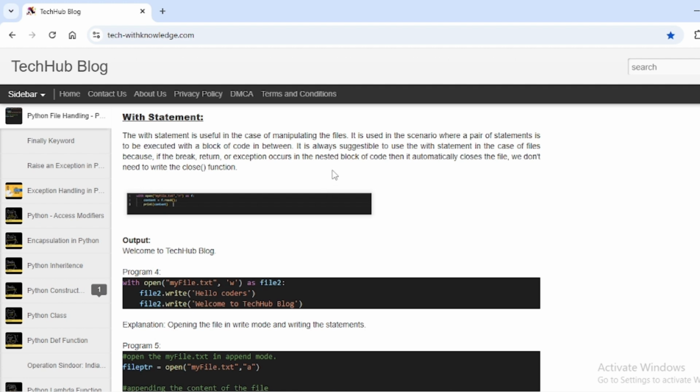Now, what is the with statement? The with statement is useful in the case of manipulating files. It is used in the scenario where a pair of statements is to be executed with a block of code in between. It is always advisable to use the with statement with files, because if a break, return, or exception occurs in the nested block of code, it automatically closes the file. We don't need to write the close function.